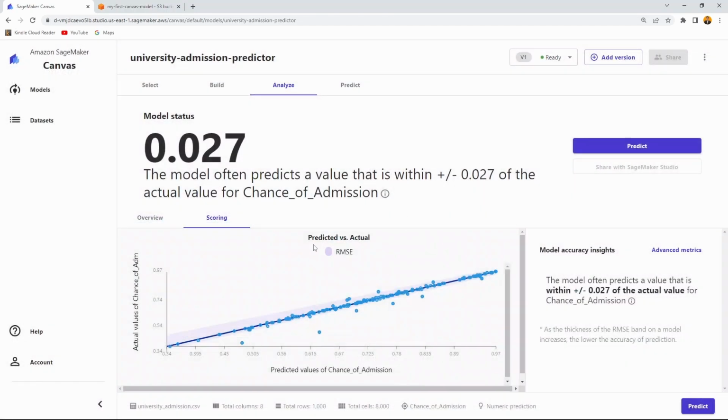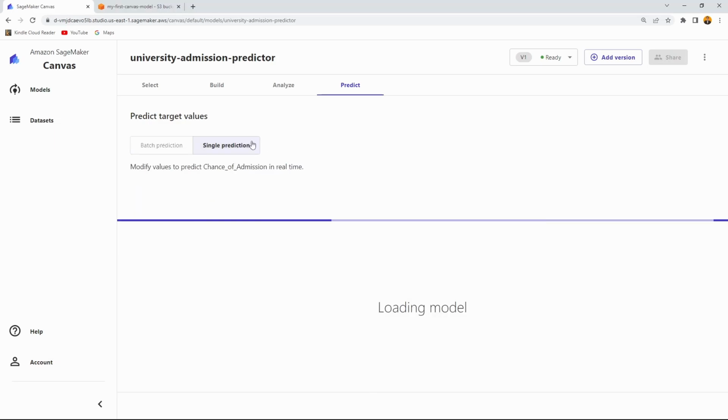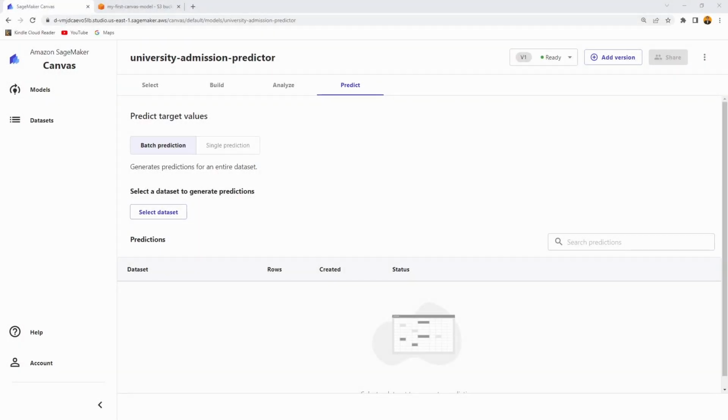Pretty amazing. Now I can go ahead and say I wanted to deploy that model and make predictions. If you click on predict, you should be able to see that you can run either batch predictions, like many predictions, or you can select single predictions. All right, so let's start to make predictions on my model. And this time I'm going to use batch predictions.